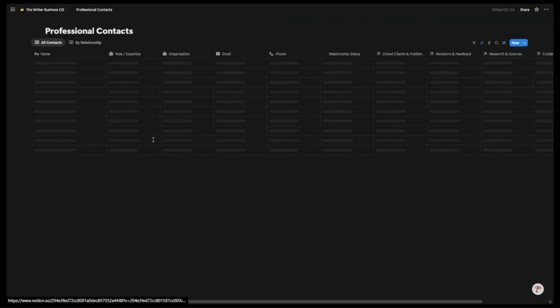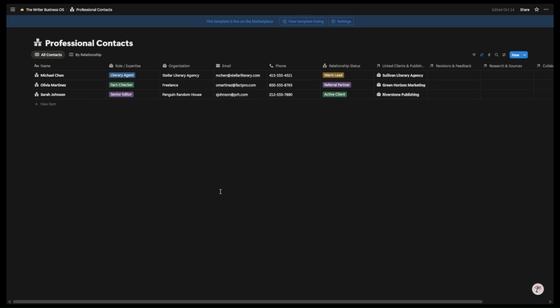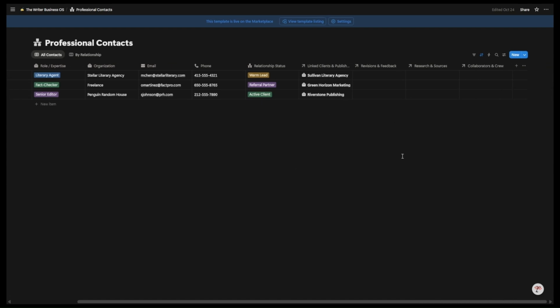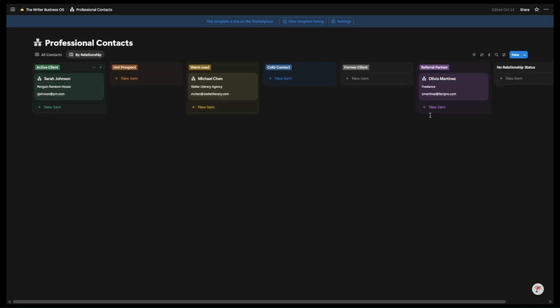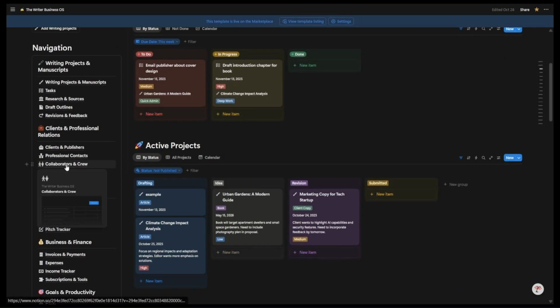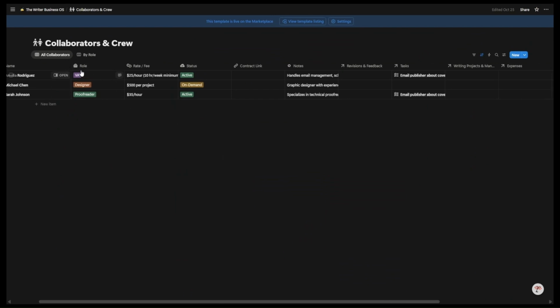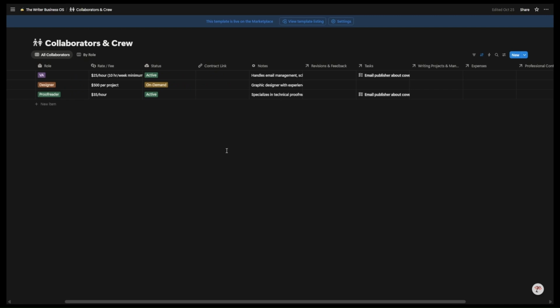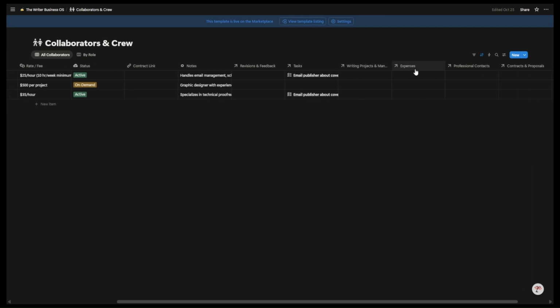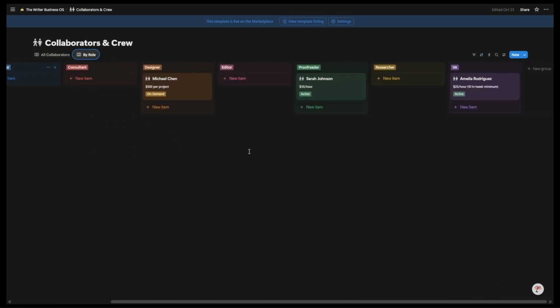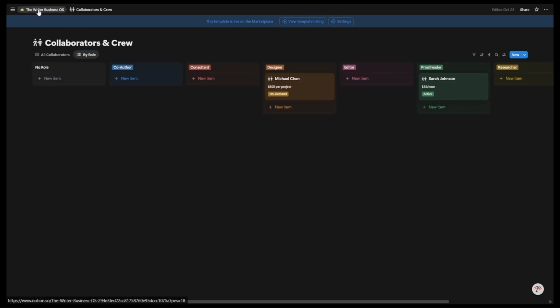If we go back to professional contacts, this is the database where you store your professional contacts, link them to a role or expertise, link them to clients and publishers, and many more, and by relationship: active clients, warm lead, etc. Next, we have our collaborators and crew. Here you can store your collaborators and crew, have their roles, their status, their rate fee, link them to projects, to expenses, and many more things. Also, your collaborators and crew by role: designers, proofreaders, VAs, etc.